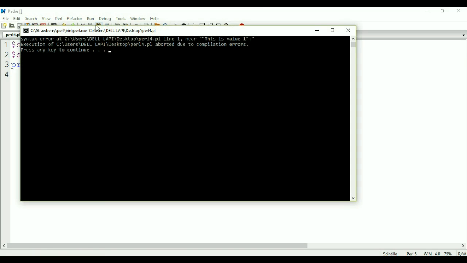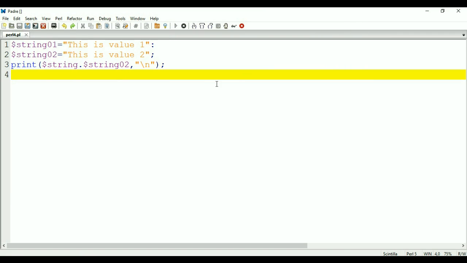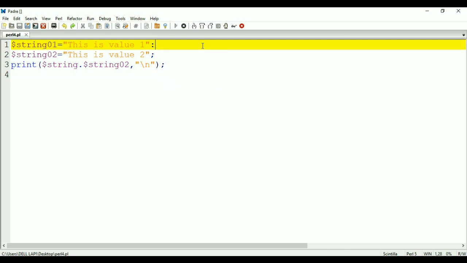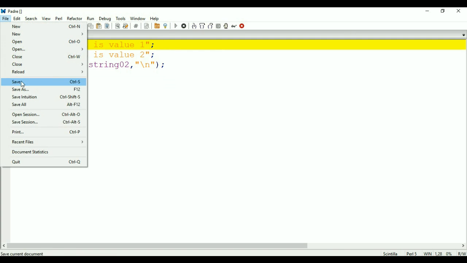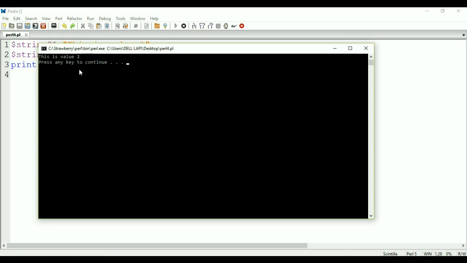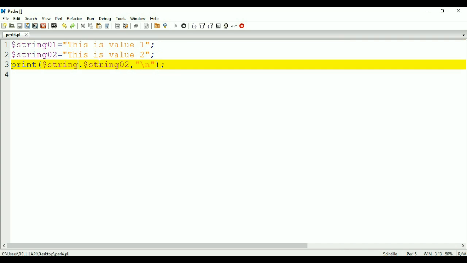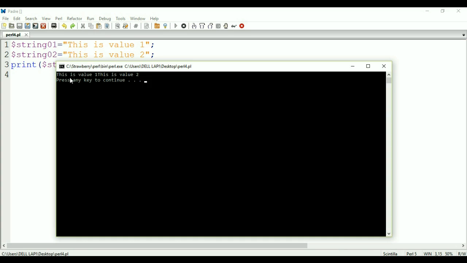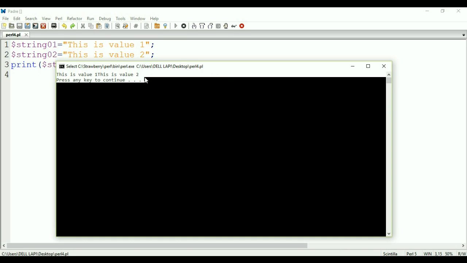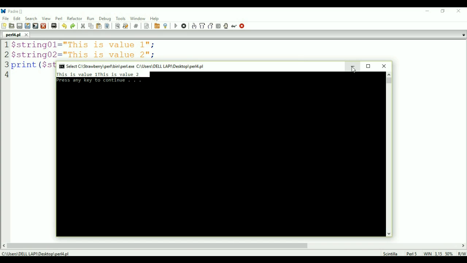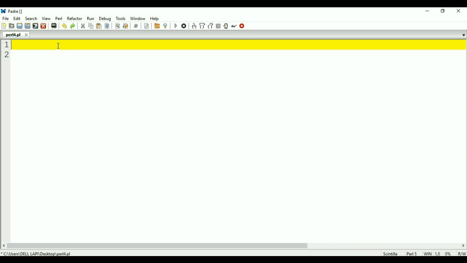Now run the script. Some syntax error is there, let's see where we made the mistake. Yeah, here we added a colon instead of a semicolon. So again save it and run the script. Yes, now you are able to see this is value 2. Why? Because here we forgot to write 01. Again you have to run the script. Now you are able to see this is value 1, this is value 2. Now both the strings are joined together. So let's move on to another example.